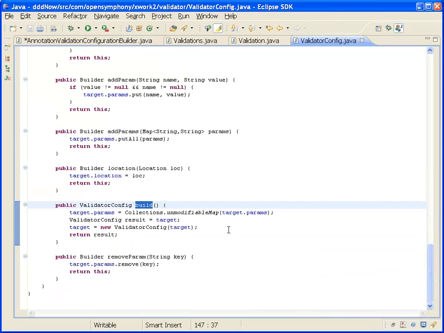All right, build says target params is equal to an unmodifiable map. That's nothing. This looks a little weird, but it's just a swap. What's going on here is that I want to return the internal field called target. But before I return it, I have to change it to a new value. Notice that the new value is just a new validator config of the right target.